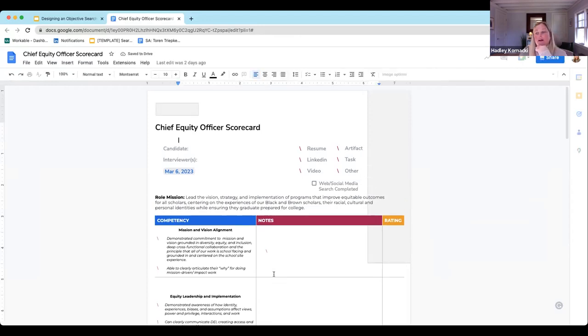As you think about all of the work that you've done that's led up to this stage, you've talked with folks, you've engaged with them through stakeholder conversations. You have defined the role mission. You have defined, which you'll see right here on the scorecard, the key responsibilities, the outcomes, the competencies. You can now create this tool. And this scorecard is the tool that you'll use throughout the entire process as an objective measure of a candidate's ability to reach the competencies.